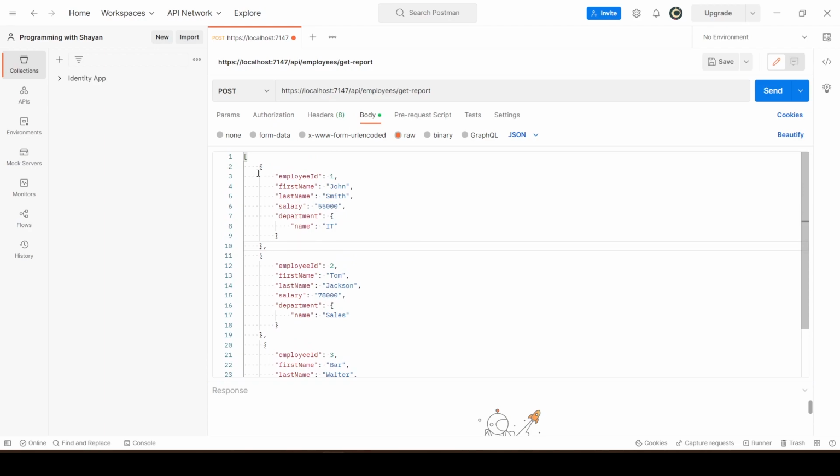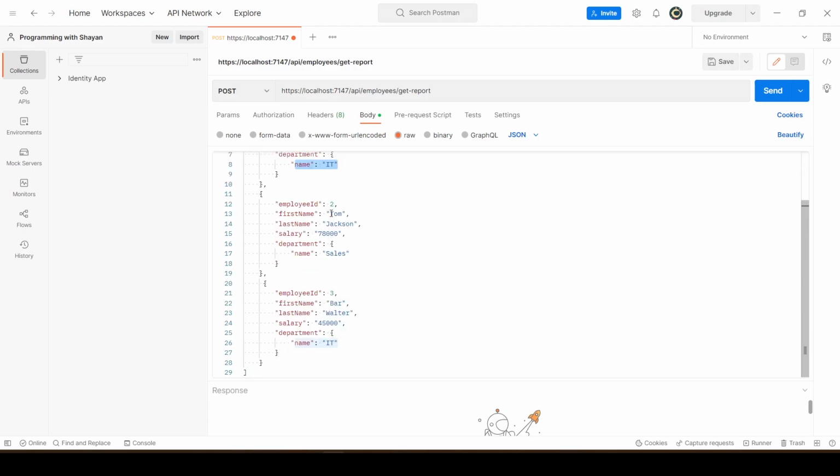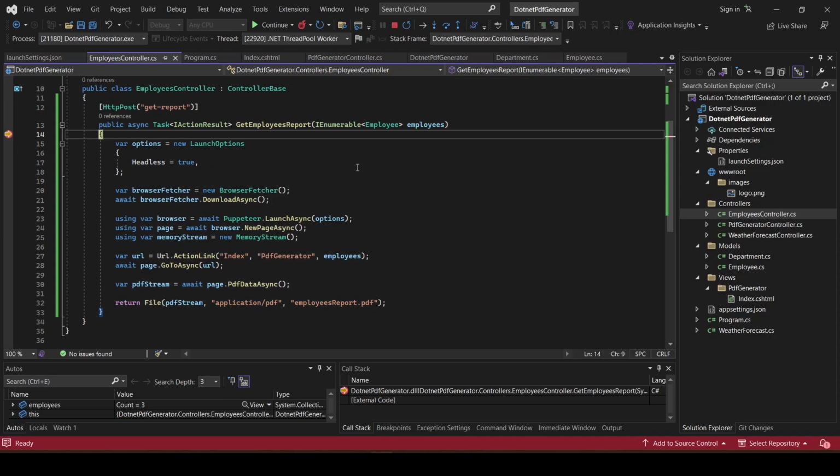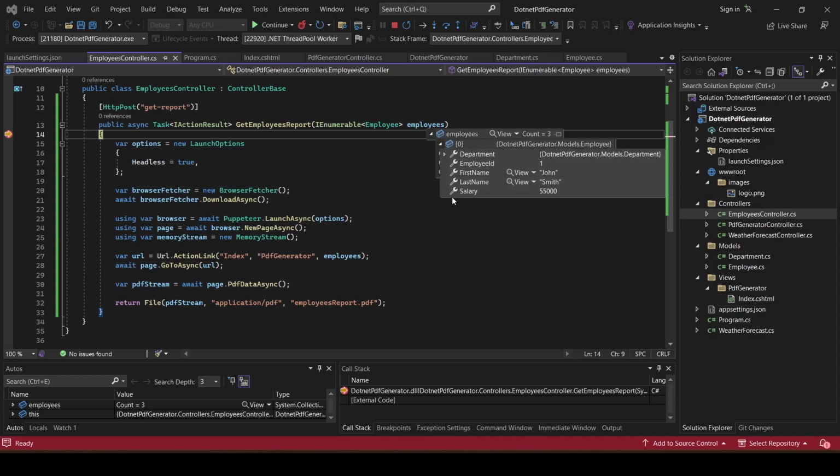So I have created a bunch of employees. My first employee is John Smith, and the department is IT. The second one is Tom Jackson, and the department is sales. And the third is Barb Walter, and the department is IT as well. So if I try to send, then I get caught inside my breakpoint. If I hover over, then I can see my model has been passed, and inside my department I have IT.